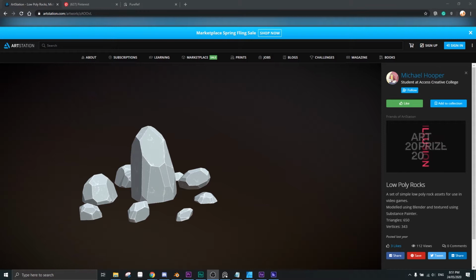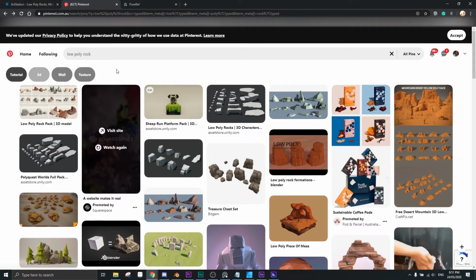Another goldmine place for getting inspiration is no other than Pinterest.com. The links for these two websites will be found in the description. So let's just have a look. Here I've typed in low poly rock, and straight away you'll again be amazed at all the available resources to help you get an idea of what kind of rock you want to create.